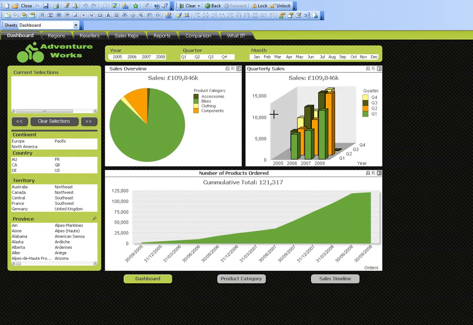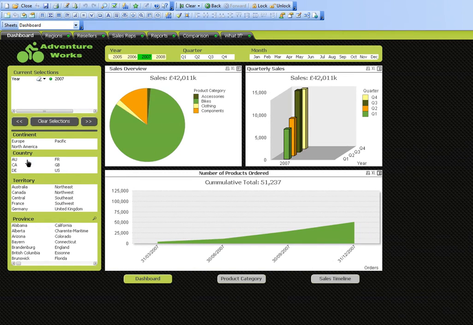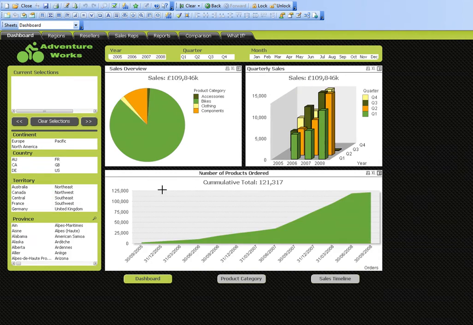Got a dashboard detailing sales charts. Got a cumulative number of products ordered over time. We have dimensions at the top with year, quarter, month, which filter the data in the charts, and likewise at the side there are further dimensions which are available on each sheet and do vary depending on the data that's available in the chart. So I can filter here by Canada, for example.